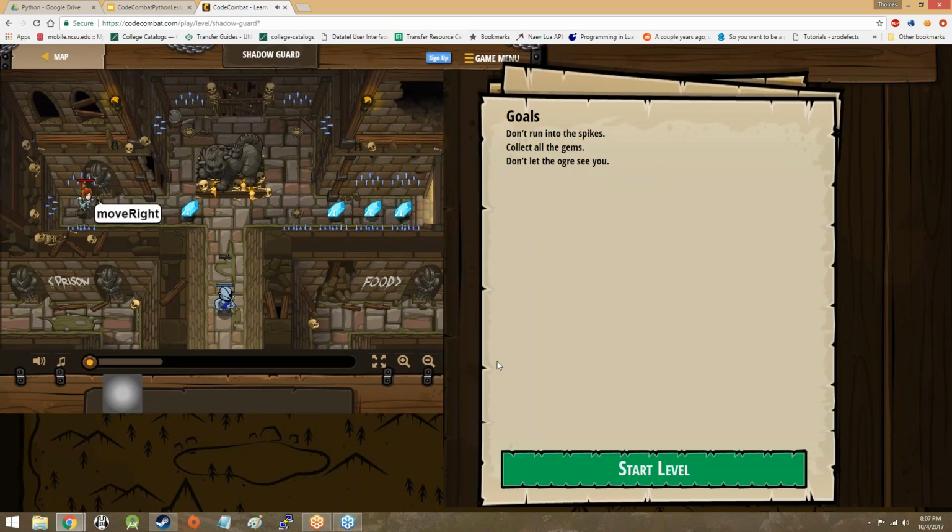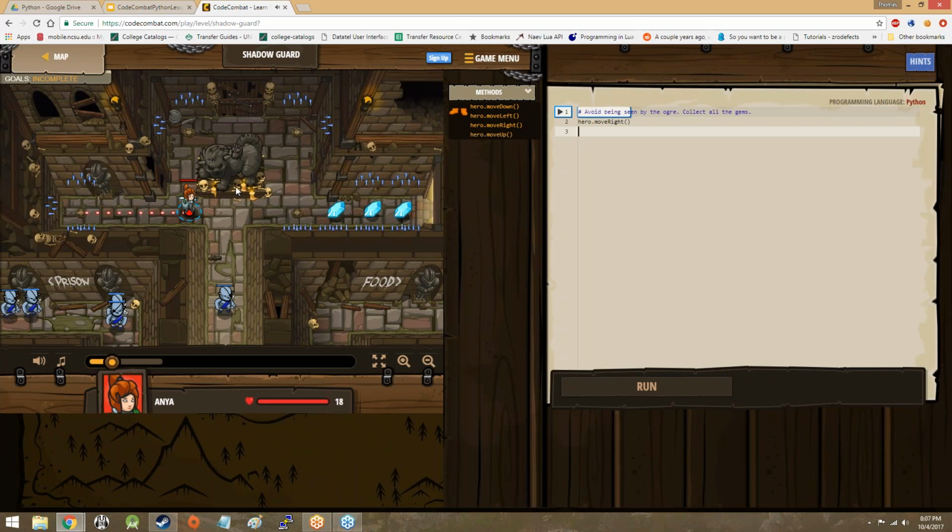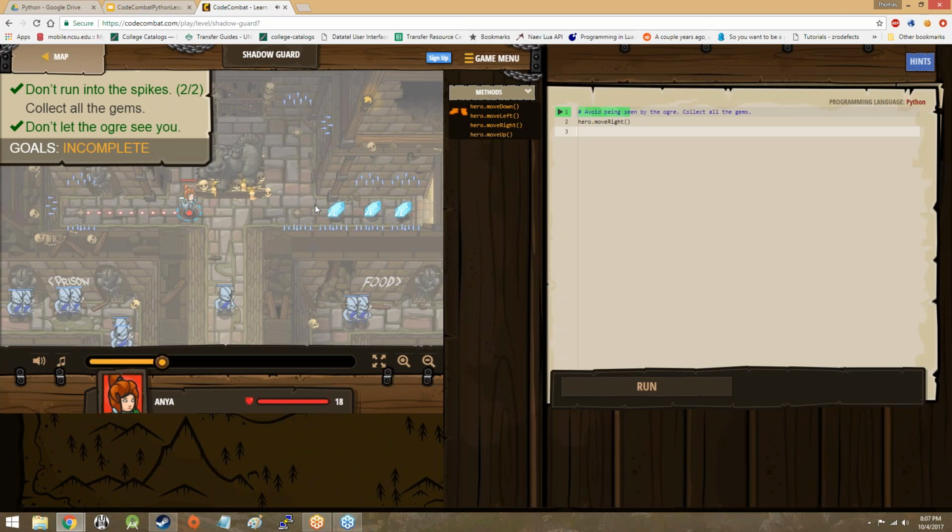Okay, so it's bugging out. All right, we're okay. Everything's okay again. So now we want to make sure that we're moving right and grabbing all these gems. However, if we move along this bottom path, the ogre will see us. So we want to make sure that we walk up and around the statue.